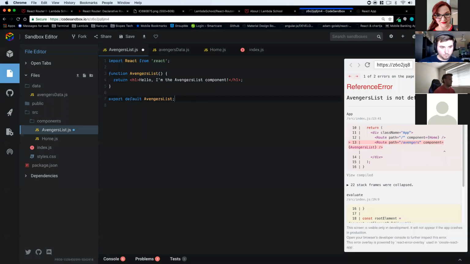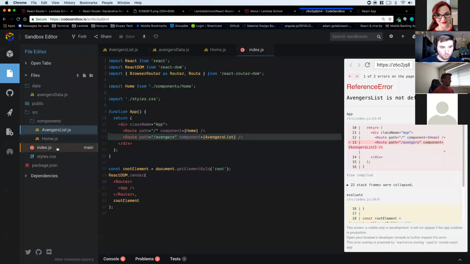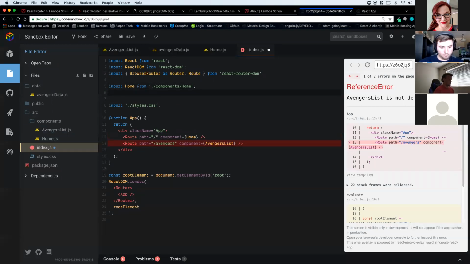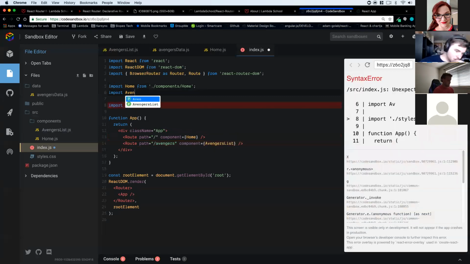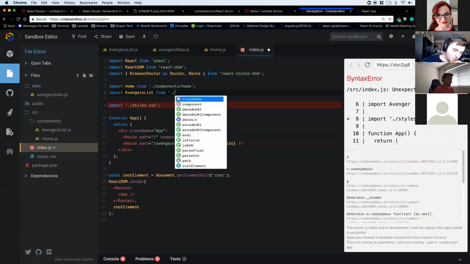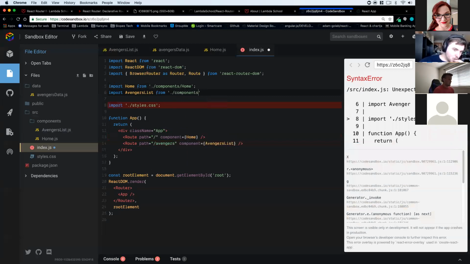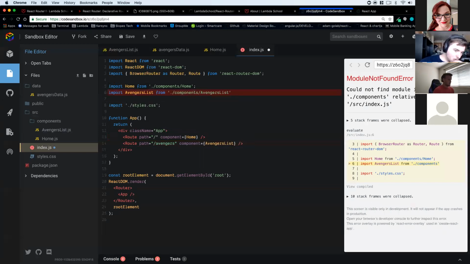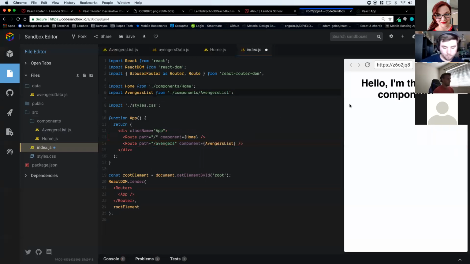Okay, so Avengers list says, hello, I'm the Avengers list component. And just to make sure it's working, we're going to go back into our index.js and we're going to import Avengers list from that file. Okay, so our app is working again.